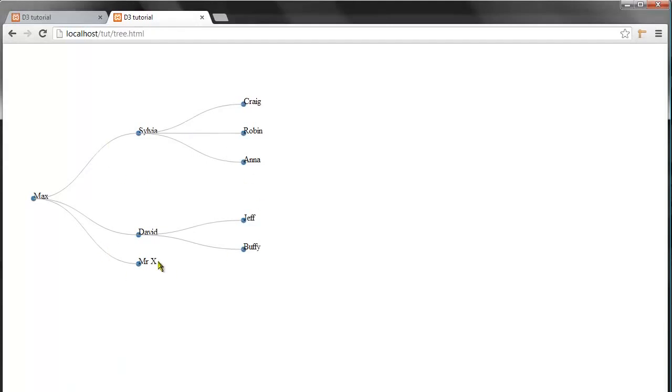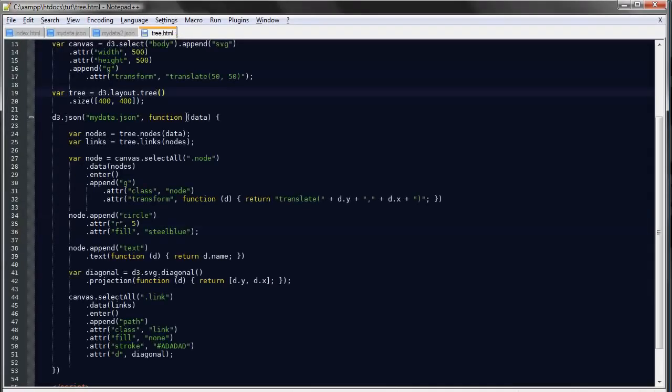Whenever we have data like this, we can display it in one of 2 ways. We can either display it using the tree layout, like I'm doing right now, where the depth is preserved, or we can use the cluster layout, which takes all the leaf nodes, that is all the nodes that do not have children, and place them at the end of our layout. So I can just show you real quick.